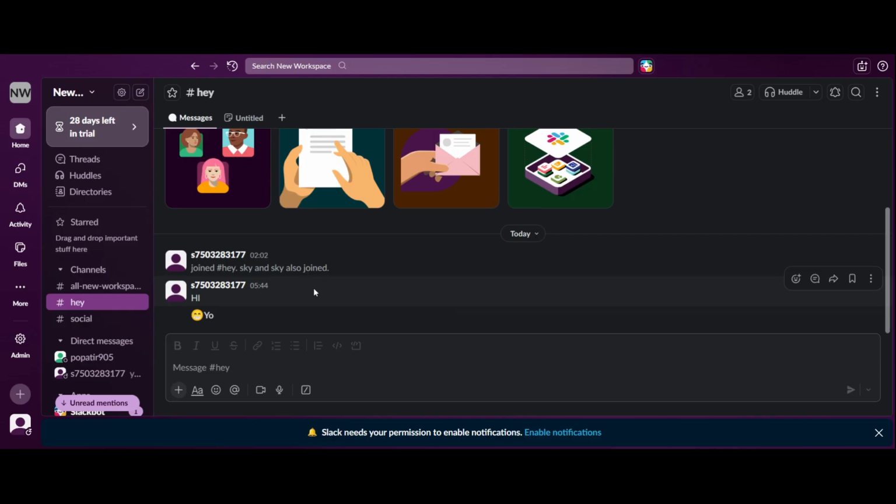And that's it. You now know the basics of how to use Slack, from sending messages and files to inviting people, starting huddles, and navigating the interface.